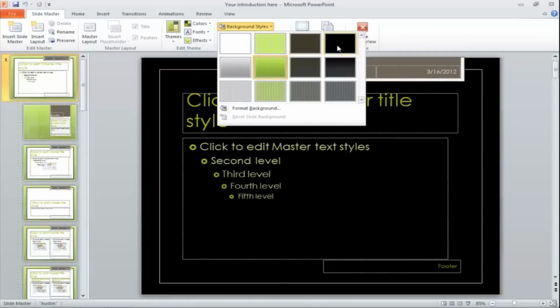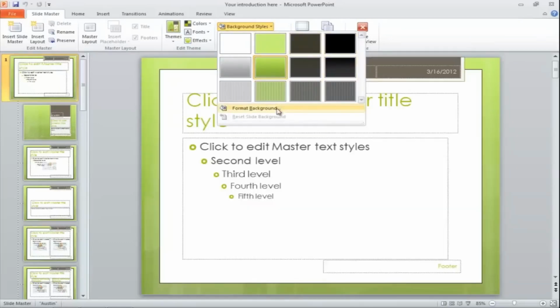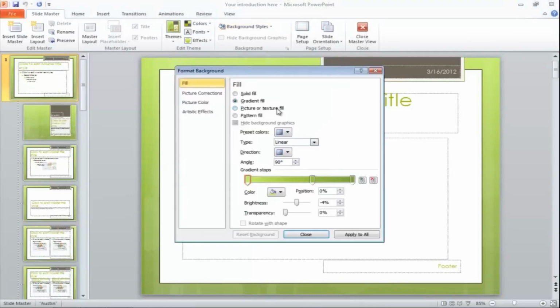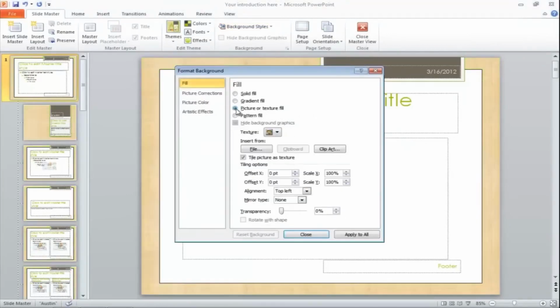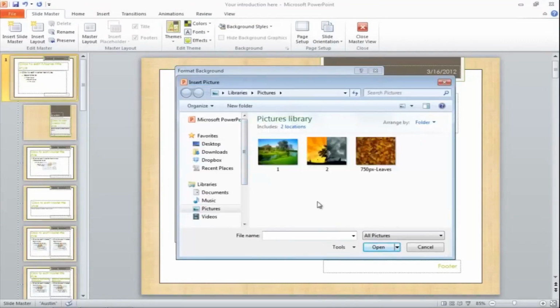For further editing, you can click on the Format Background option. Once the new window opens, select the Picture or Texture Fill option. Click on the File button, browse around and select the image that you want to be displayed in the background.